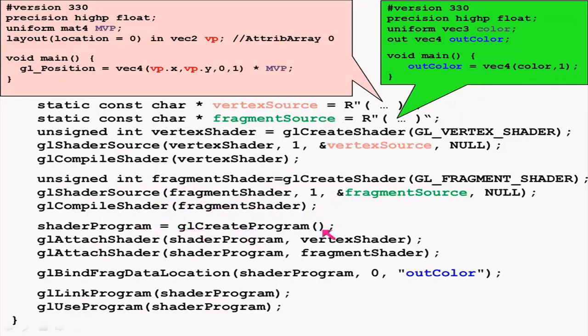Then a shader program is created and we attach the compiled vertex shader and fragment shader to the new shader program, specify the final output of the pipeline that will go to the frame buffer. Well, it is the out color output variable. Link the program and finally activate this program. So from this point, this vertex shader and fragment shader will run.